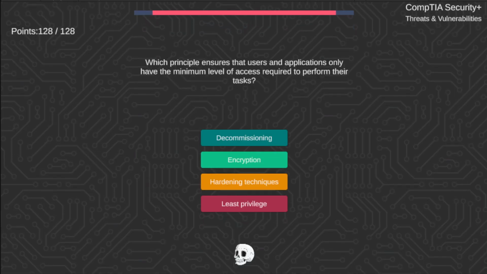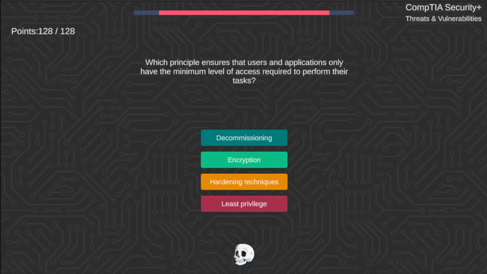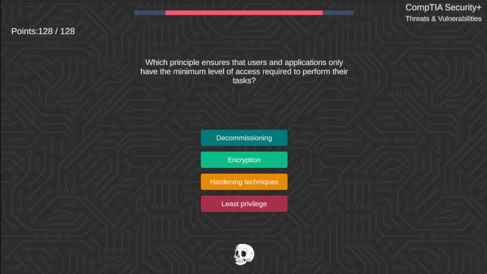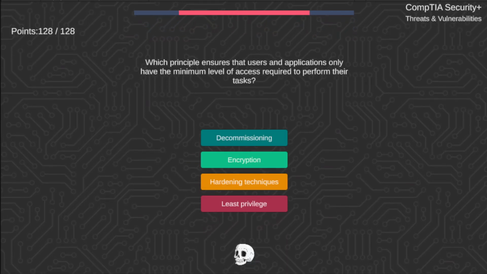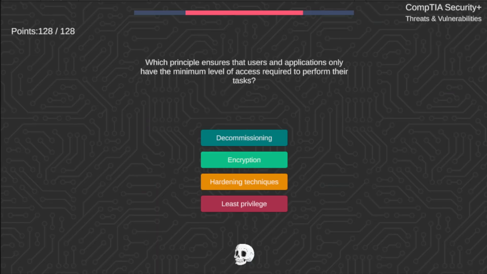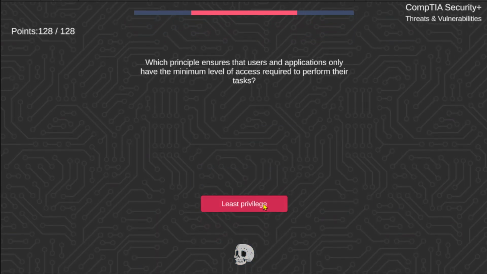Which principle ensures that users and applications only have the minimum level of access required to perform their tasks? Decommissioning, encryption, hardening techniques, or least privilege? The minimum level of access required to perform their tasks. Correct answer is least privilege.